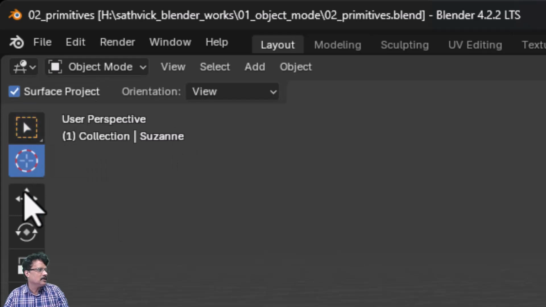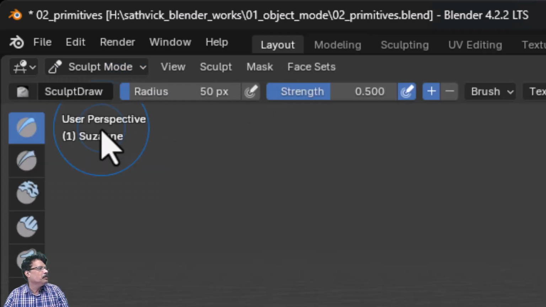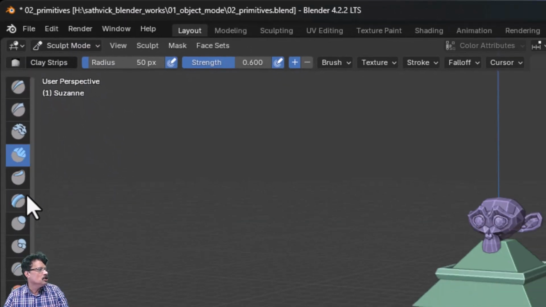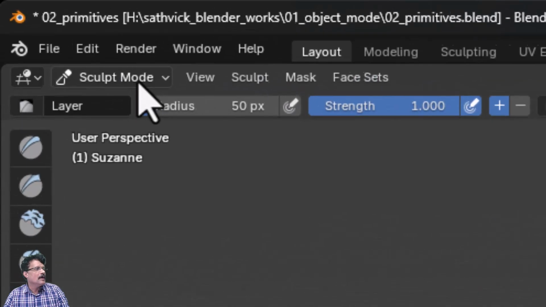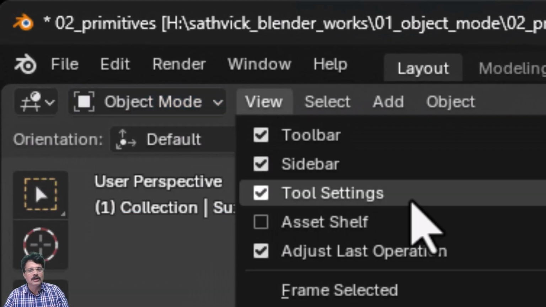Right now, with select, cursor, move, rotate, scale, this panel will be very small. But if you go into sculpt mode and start using these tools, you will have a lot of parameters to adjust in these tools. I will come back here to object mode, and in view, this is shown in the tool setting.